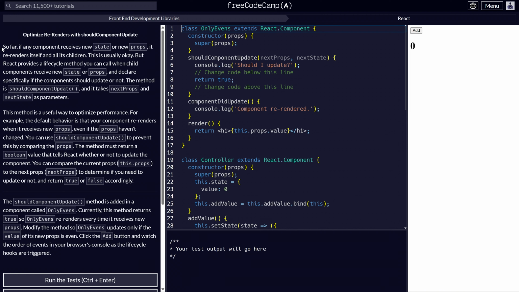Getting a bit bogged down in the words here, but React provides a method we can call when new state or props come through and declare specifically whether the components should update. So it takes nextProps and nextState, and we can return true if we want to re-render and false if not.